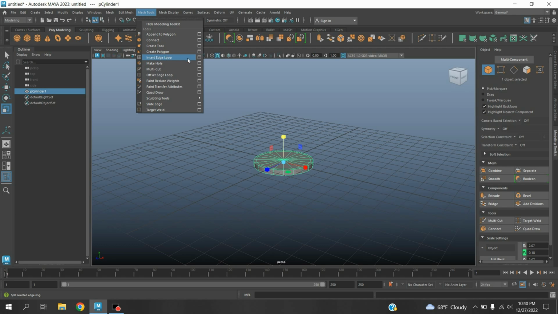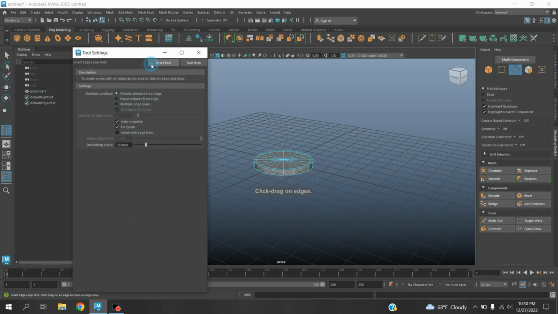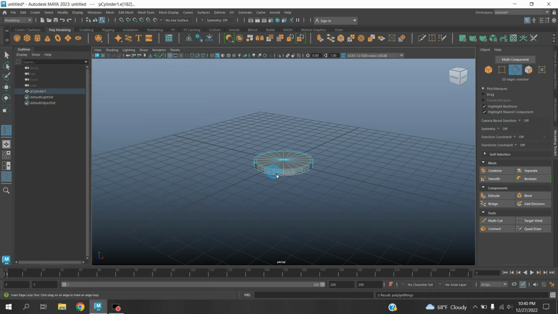Go to mesh tool, insert edge loop, open the option box, reset the tool. Select multiple edge loop, click use equal multiplier, type here 1 and click here.